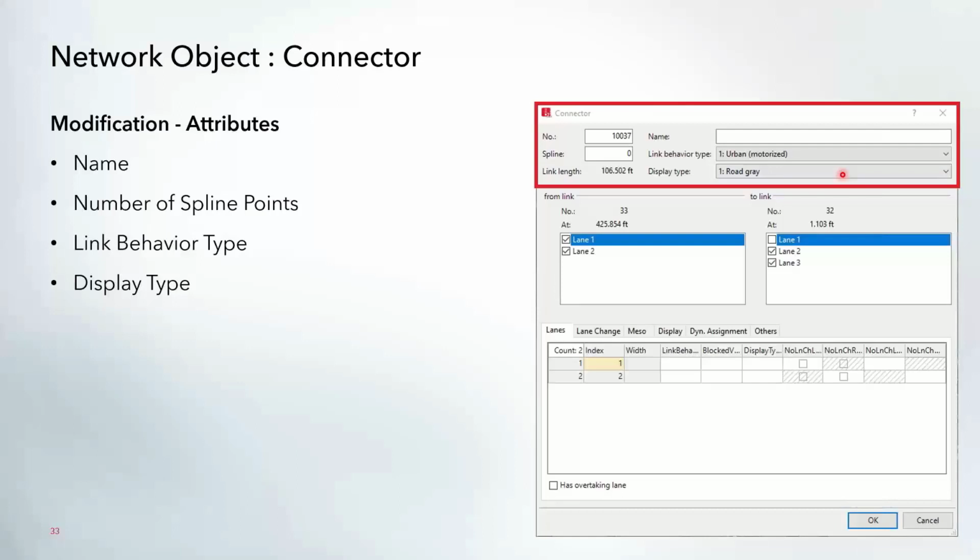And then connectors are unique in that they do have a spline setting here that you can set. And so this will automatically add in those spline points to a connector, so you can create that nice curvature, especially for the turning movement.